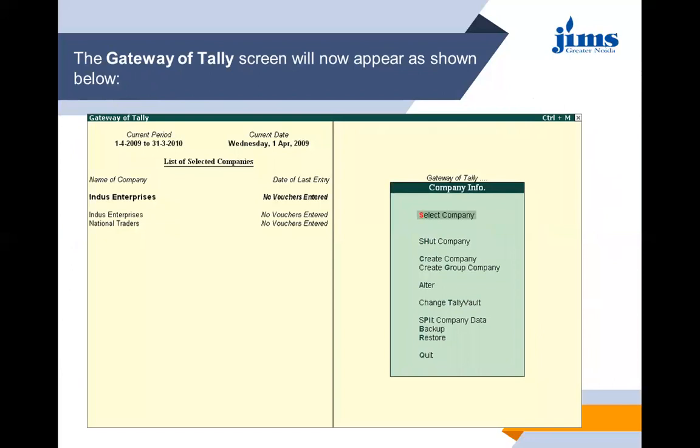As you can see, this is another company. As you create more and more companies, the name of the company will be displayed here. As you can see, this one is active. This is written in bold because at present the page of this company is open. Whichever company you are working on, that company will be in bold format. All the information is the same: the date of last entry and the number of vouchers will be shown over here.